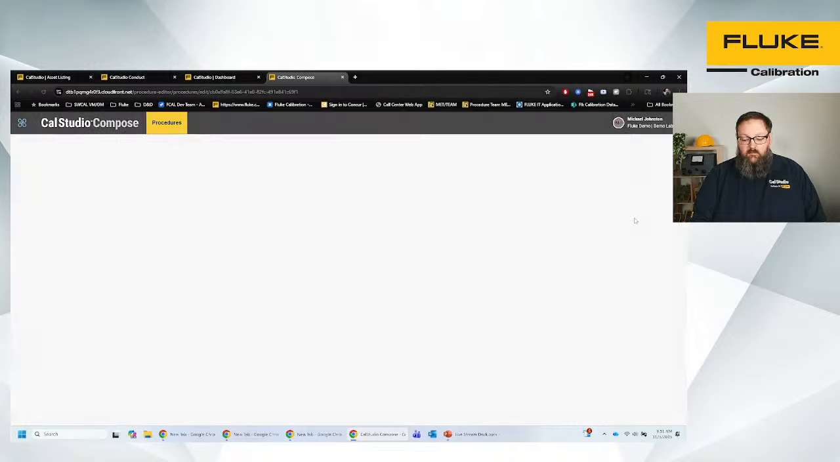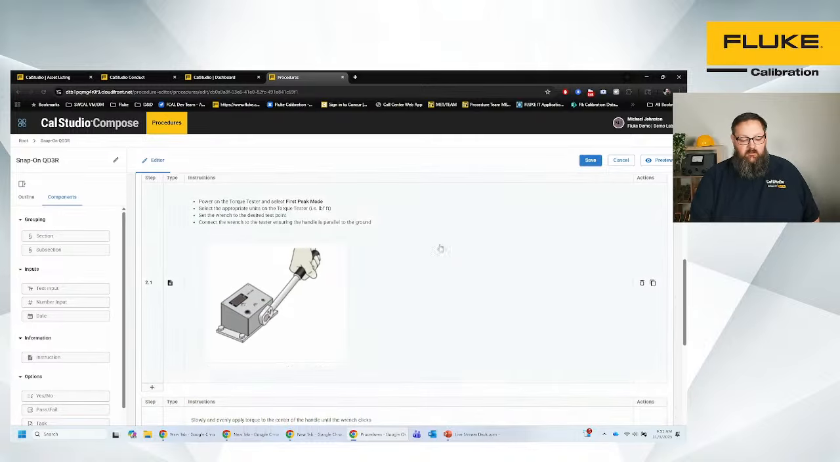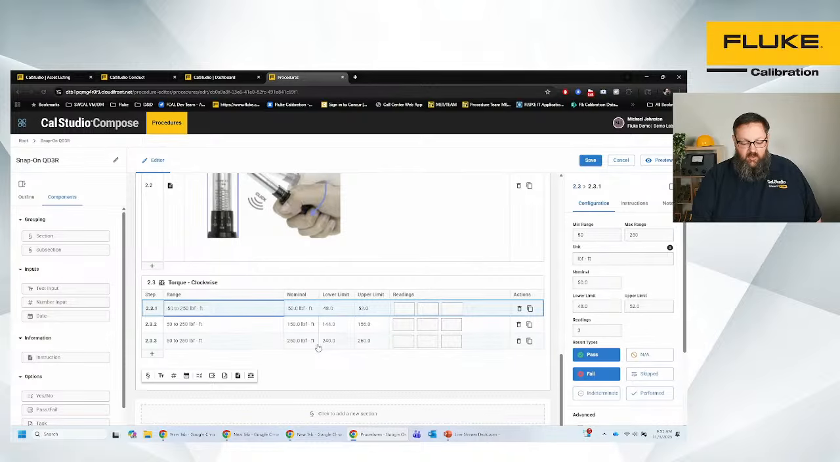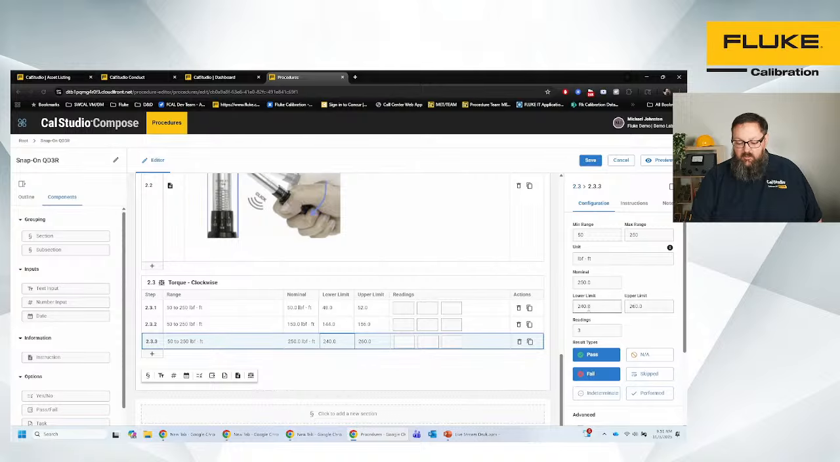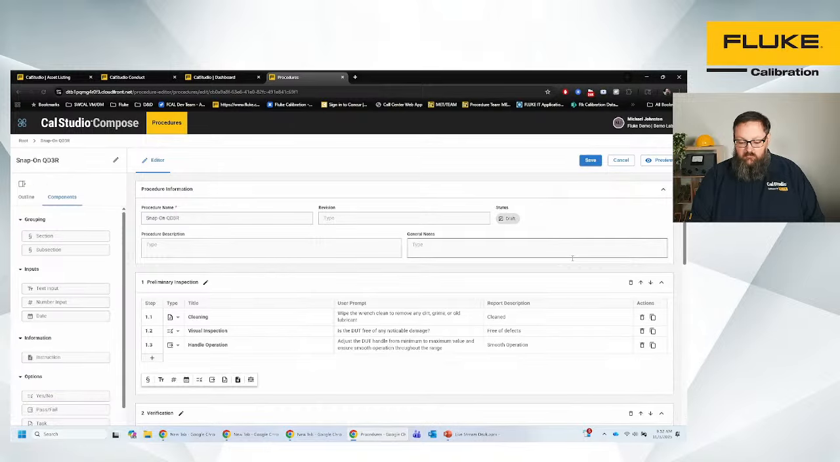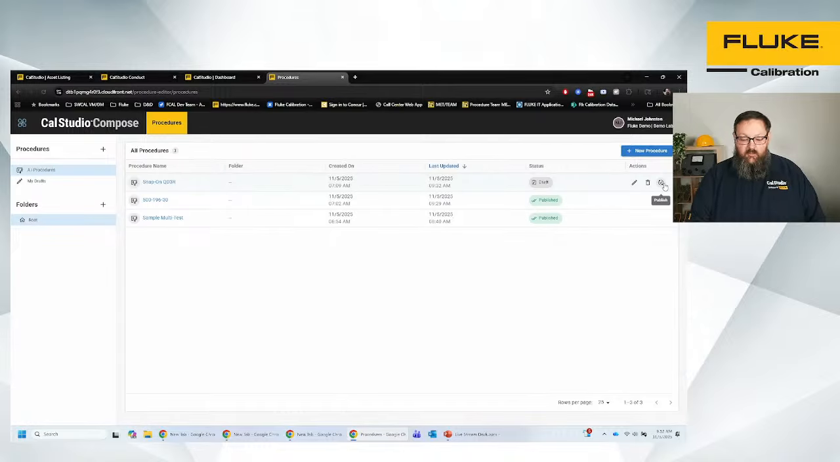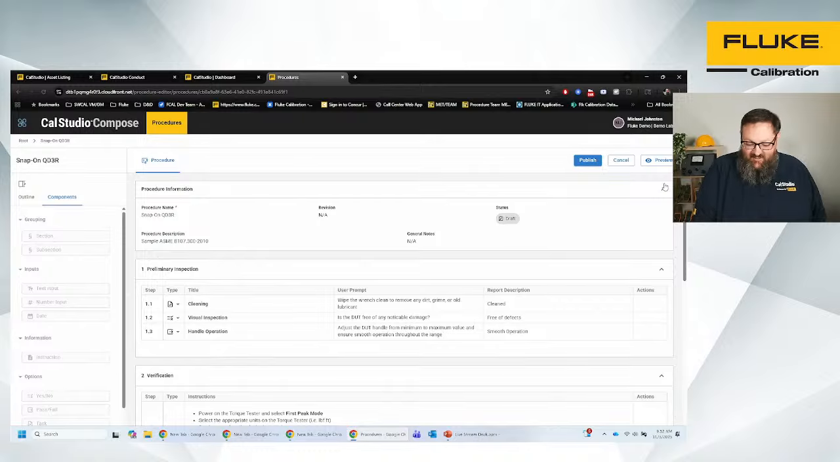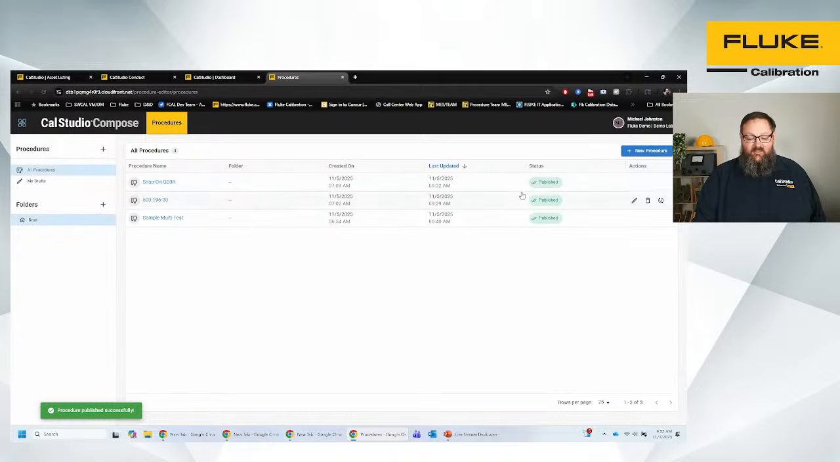And if I go in here and edit this procedure, I can see what that looks like. I can see the instructions that have been built, and maybe I found that the spec here on this test point was wrong, and I need to change it to 239 to 261. And now I save that, and if I change this status, did I mess up? Cancel. Oh, there it is. It's in the row. We moved the button. So now I can publish this, and now it's going to show up.